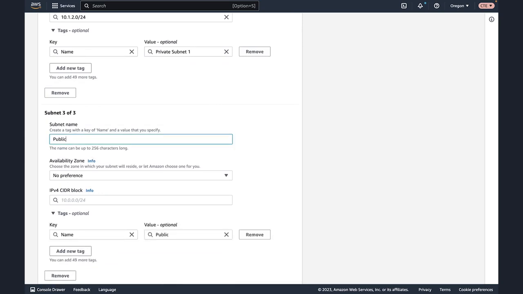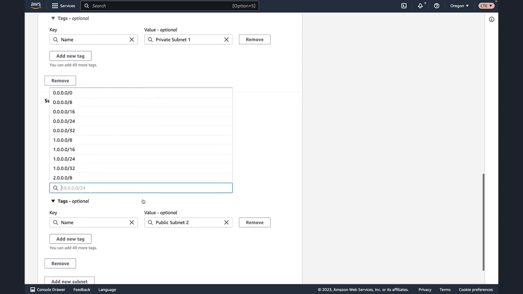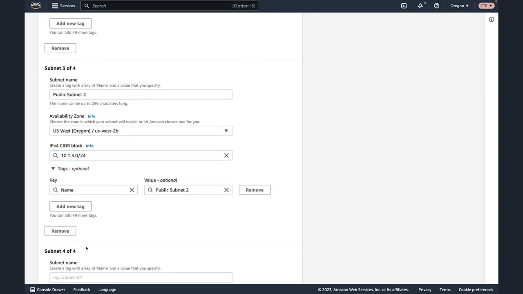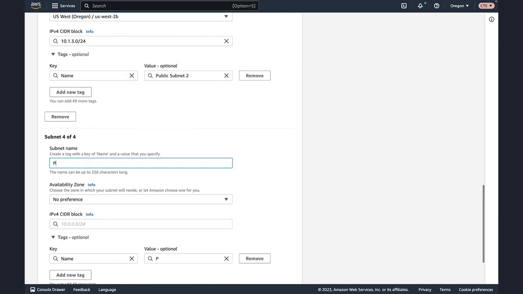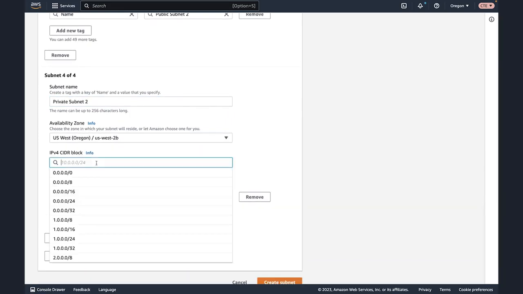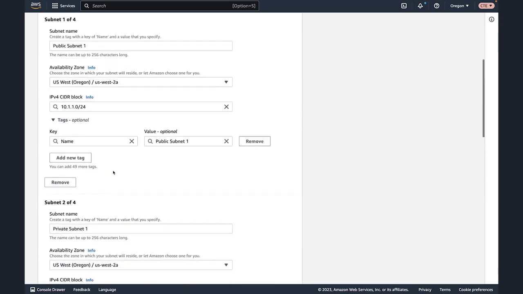And now we can add our subnets into the other availability zone. So this one is going to be public subnet 2. And let's say this time we want to put it in US West 2B. And then for the subnet range, we can say 10.1.3.0/24. And then finally, we'll create one more subnet, which will be our private subnet 2. And then selecting the availability zone, we'll say is US West 2B. And we'll give this the CIDR range of 10.1.4.0/24.